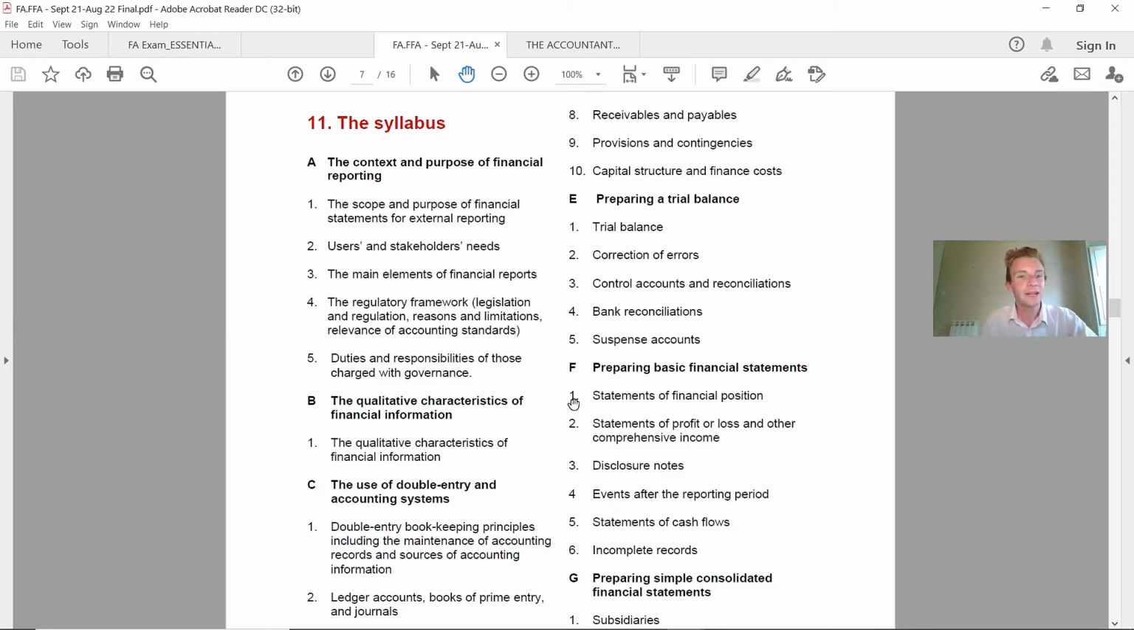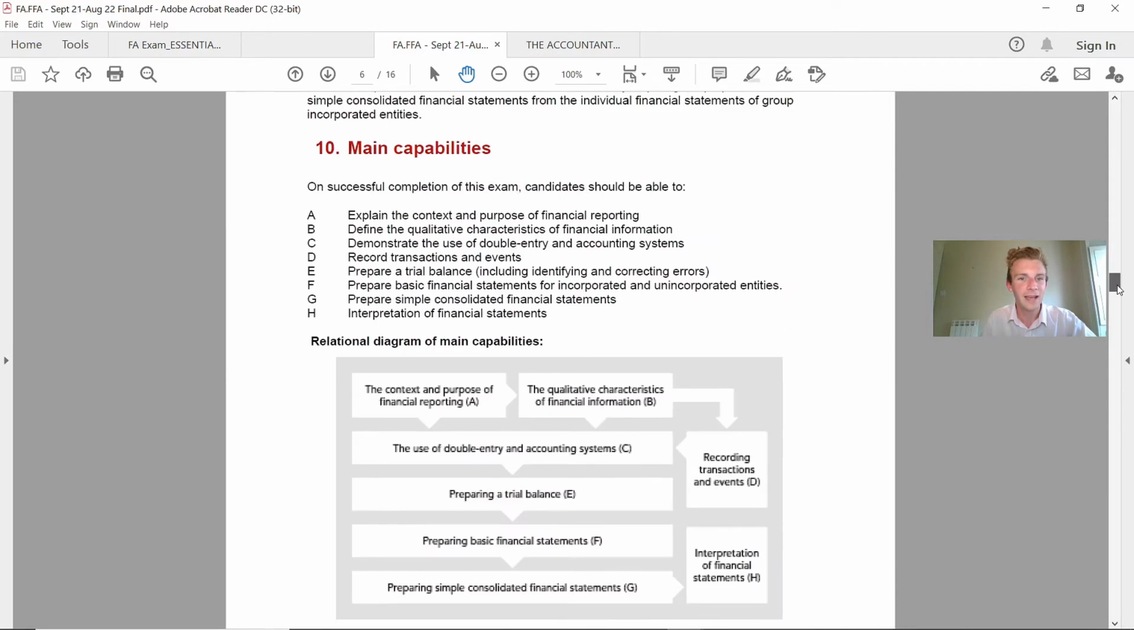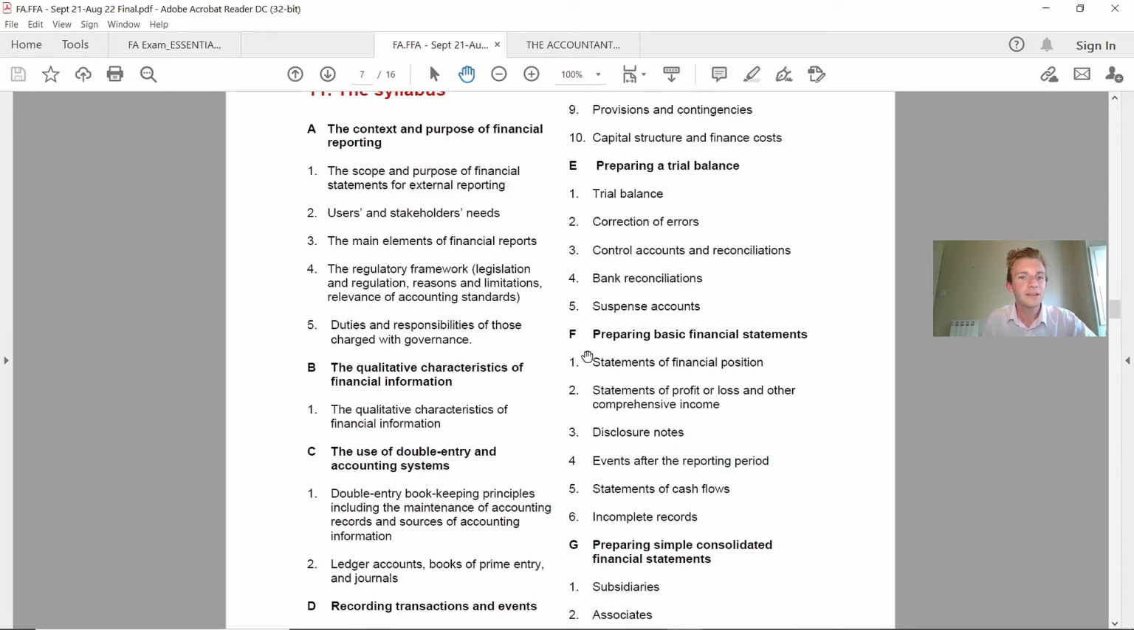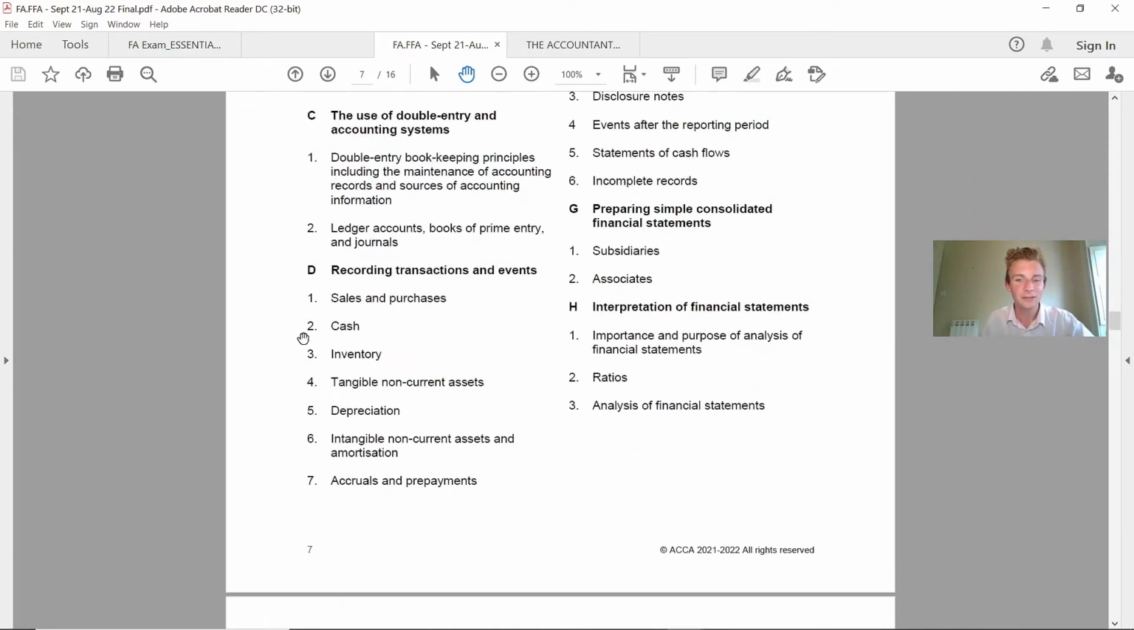And what it is on here is that, just so you're crystal clear, you've got the context and purpose of financial reporting there, which was part A. So what it does for you on here is it says, well, from the context and purpose of financial reporting, those 5 elements are everything you need to know. So it's a really helpful tool to go through it one by one, and it's all condensed onto one page.